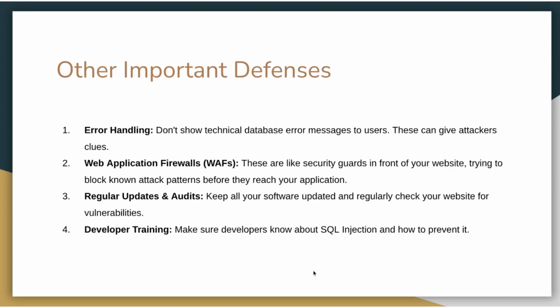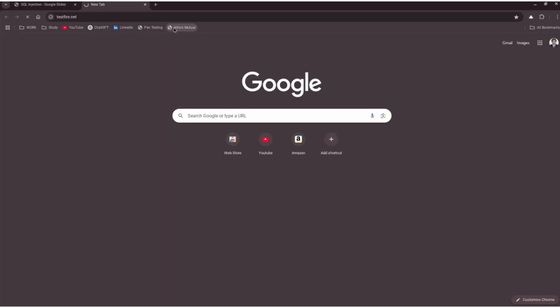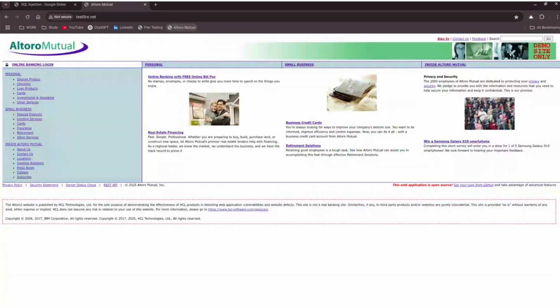Now I'll show you a demo of how SQL injection works. This is a test site. It is a test site created by IBM just for the practice of testing. I suggest not to perform this kind of testing anywhere else, as it might lead to legal consequences.